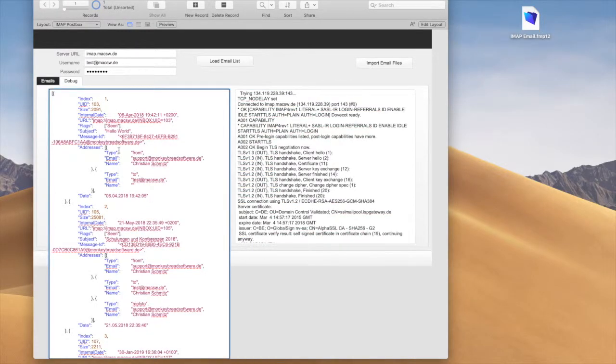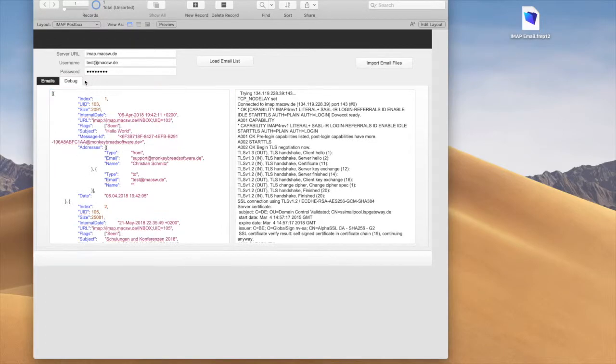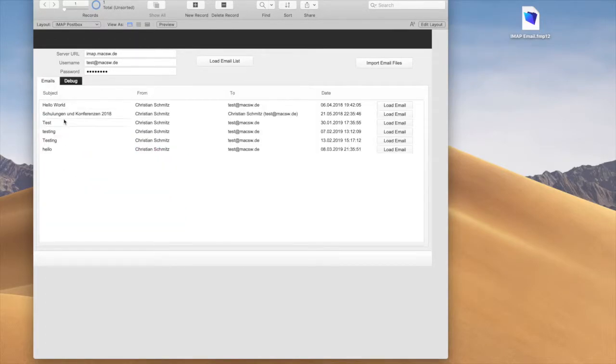And this is a listing we get from the plugin. So the plugin parses the output from the IMAP server and gives you a JSON representation containing all the details about the emails and the postbox. And this is parsed and put into records so we can show it here.